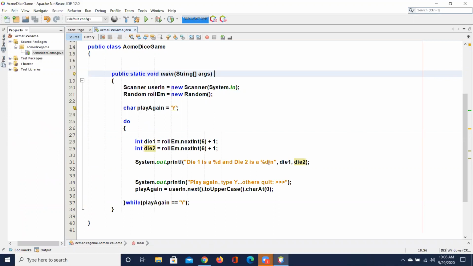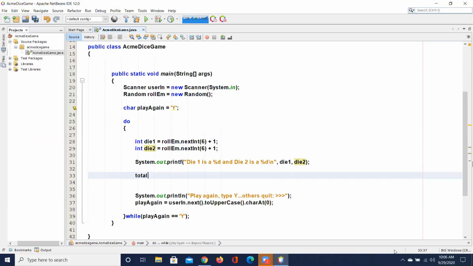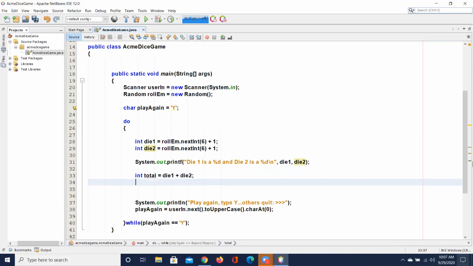So that's that. So then I need a total. So int total will be equal to die 1 plus die 2. And that's good. Okay.